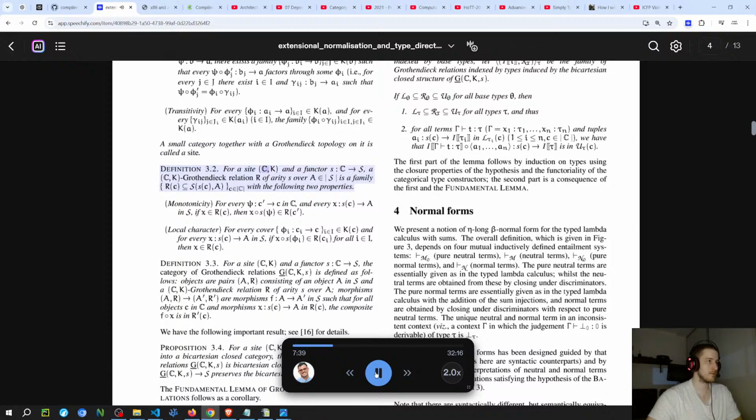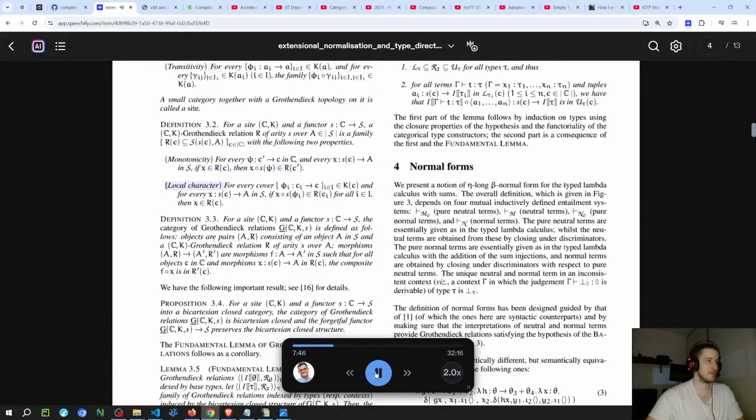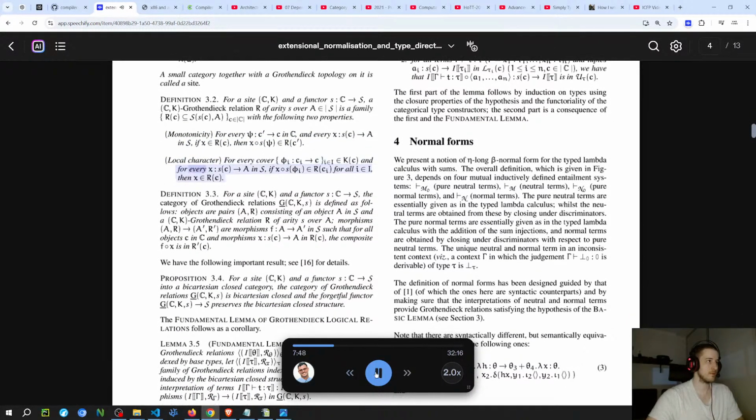Definition 3.2. For a site (C, K) and a functor S from C, a Grothendieck relation R of arity S over A is a family R(C) with the following two properties. Monotonicity: for every C and every X, if X is in R(C), then X composed with any morphism is in R(C). Local character: for every cover and for every X, if X composed with each member of the cover is in R for all i, then X is in R(C).